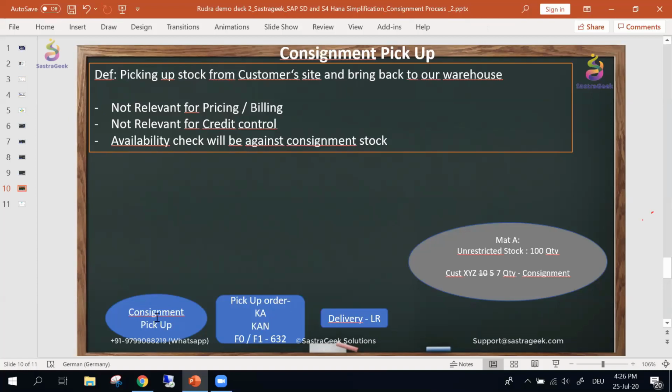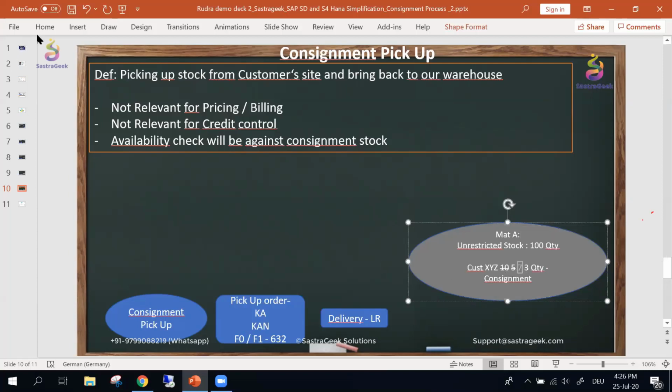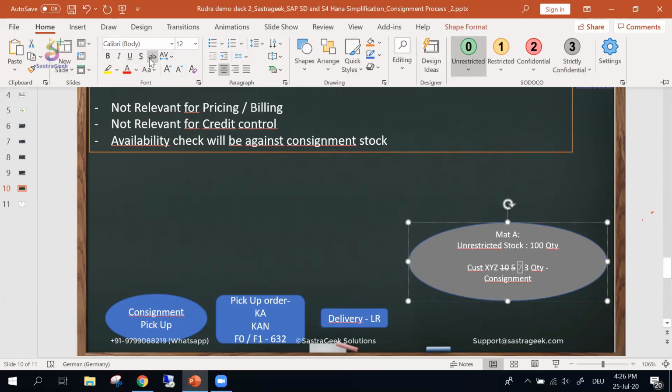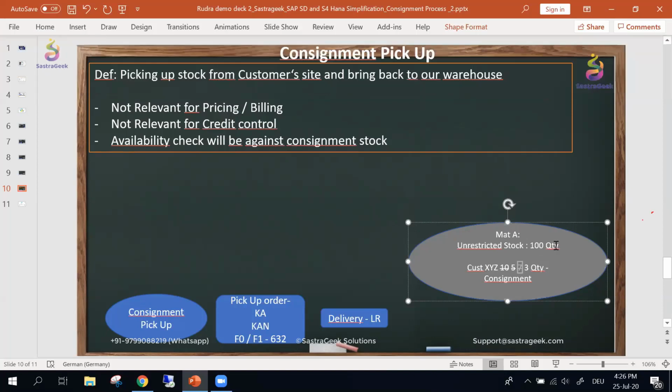So as part of the consignment pickup, if I am picking up out of this 7 quantity, 4 quantity back to my own warehouse because it's damaged or not relevant, system will at the end of this pickup order and return delivery, system will remove that 4 product and only 3 quantity will remain. And this 7 will be gone. But you know where this 4 quantity will go? It will come here and be added in my general stock.